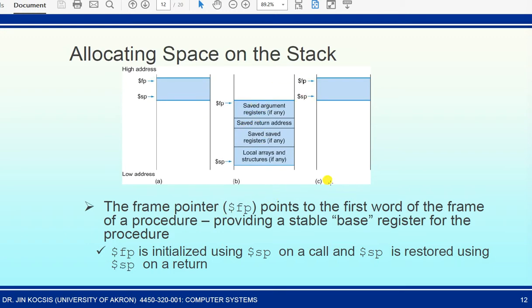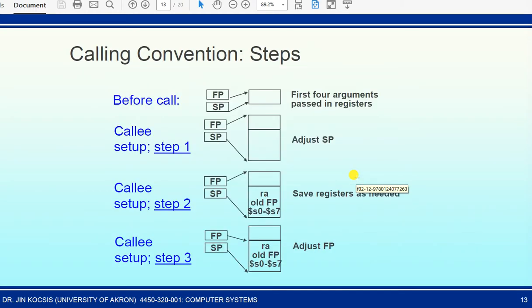And then after everything is finished, all the data is popped off, or say all the space will be set free. Then the stack pointer and the frame pointer will point to the original place. Again, the frame pointer is not used that often in our class, but it is important because it provides a stable base register for your whole procedure.